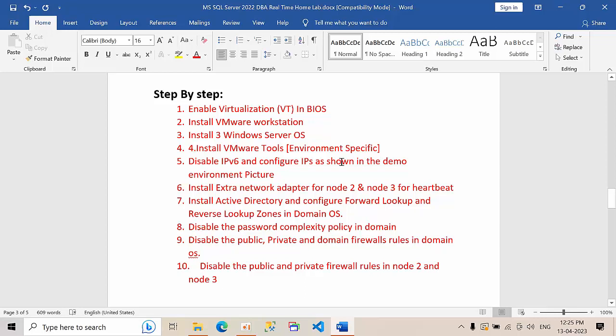We need to install VMware Workstation and deploy 3 operating systems. After deploying the OS, we need to install VMware tools, since we are installing on VMware. We need to disable IPv6 and configure the IP addresses as shown in the demo video picture. We need to install an extra network adapter for Node 2 and Node 3 for heartbeat purposes.